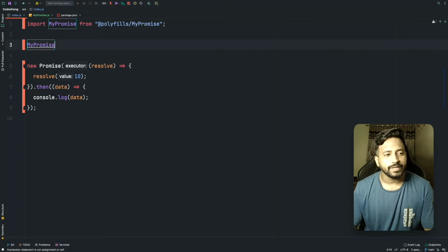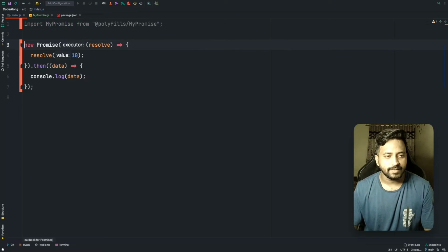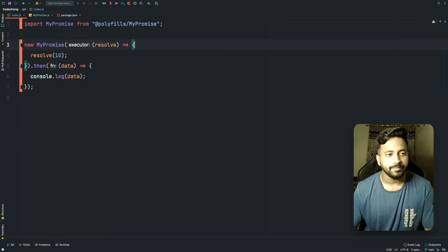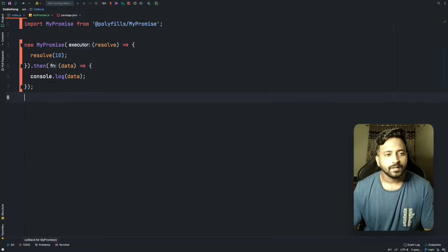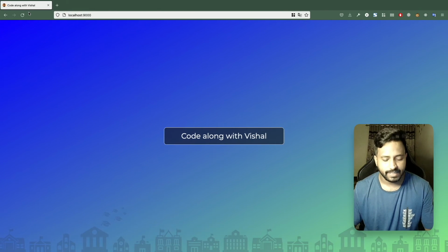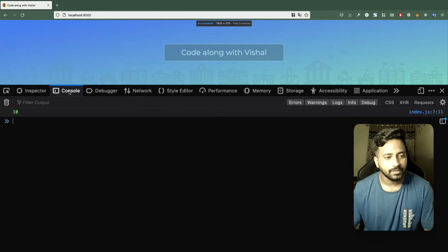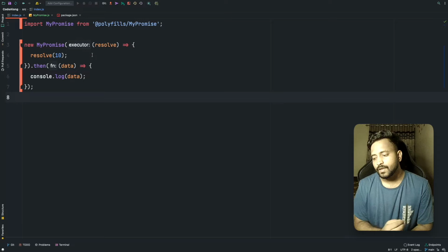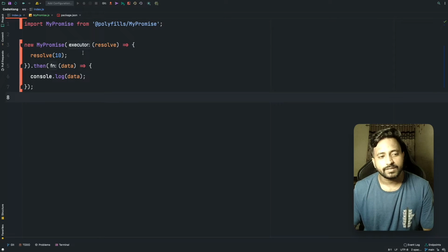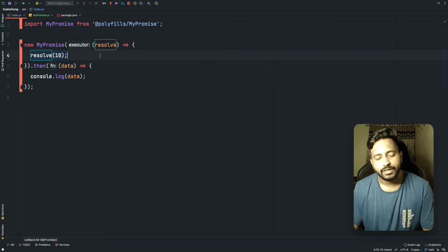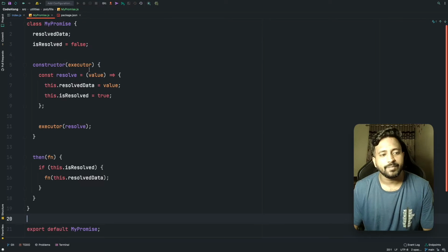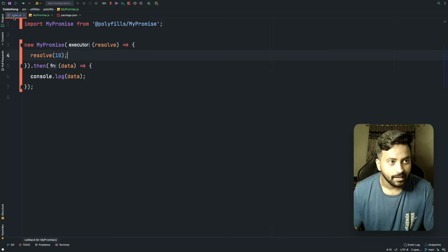Okay, so we have imported our myPromise class, and instead of promise we'll write myPromise. And let's head on to our browser. We should see 10 printed on the console, and that's fine, right? So the first part where our executor only has synchronous operations over here, this particular implementation is working fine. Now let's proceed with asynchronous things.